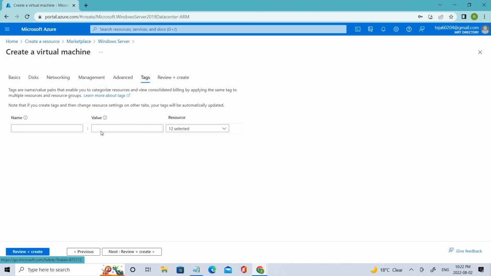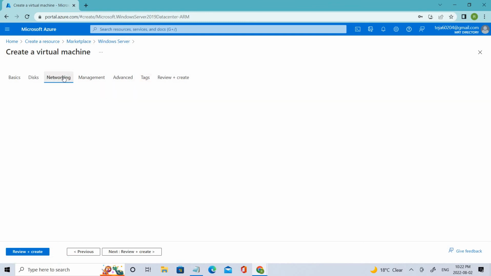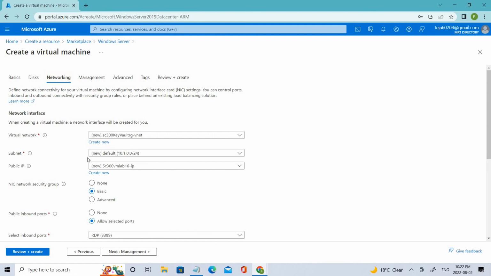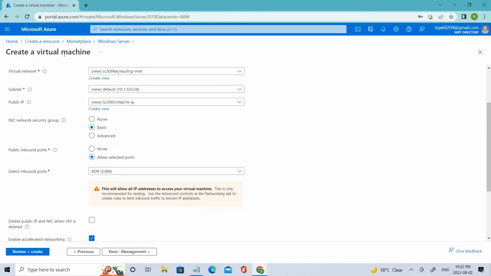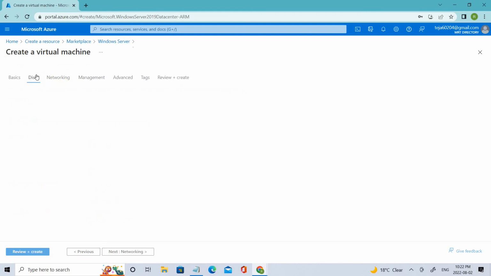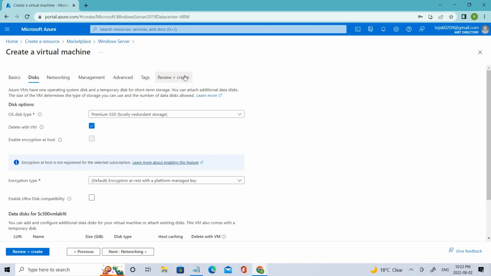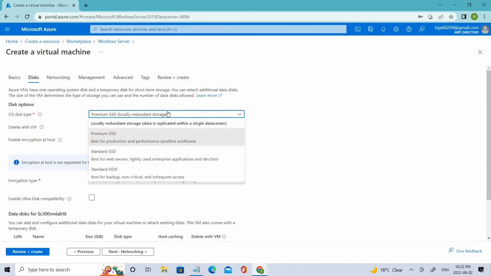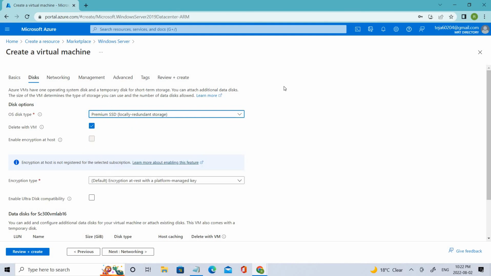If you want to add tags, you can, but in this case, we'll just leave it. You can see we have the virtual network, which has been created by default, so we don't need to do anything here, and similarly with the disks as well. Right now we have locally redundant storage, which is the cheapest one, so I'll just leave it with the default one.